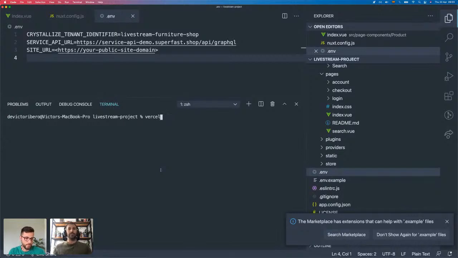Because I've done that previously, I can just run the Vercel command. And here it's the CLI that basically asks us a few questions. Do we want to set up and deploy this livestream project? Say yes, because we want to deploy it. Here it asks you for which scope. Victor River is my private one, and Crystallize is a corporate one. I want to use my private one.